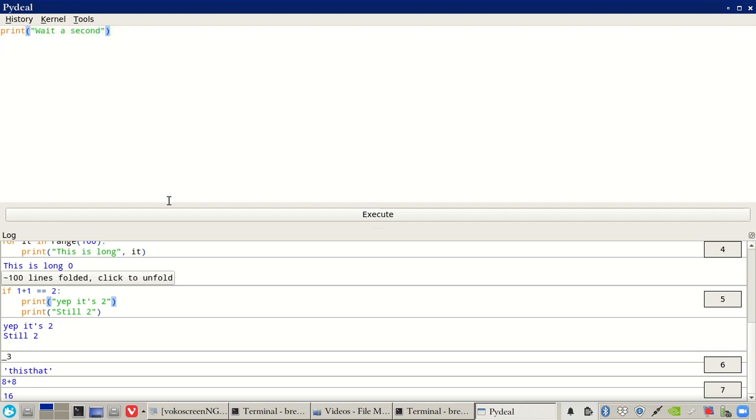You cannot execute multiple bits of code in parallel. You can only execute one at a time, but this just provides separate scratch pads for you to write the code and leave it there while you write some other code, and then you can come back to this.